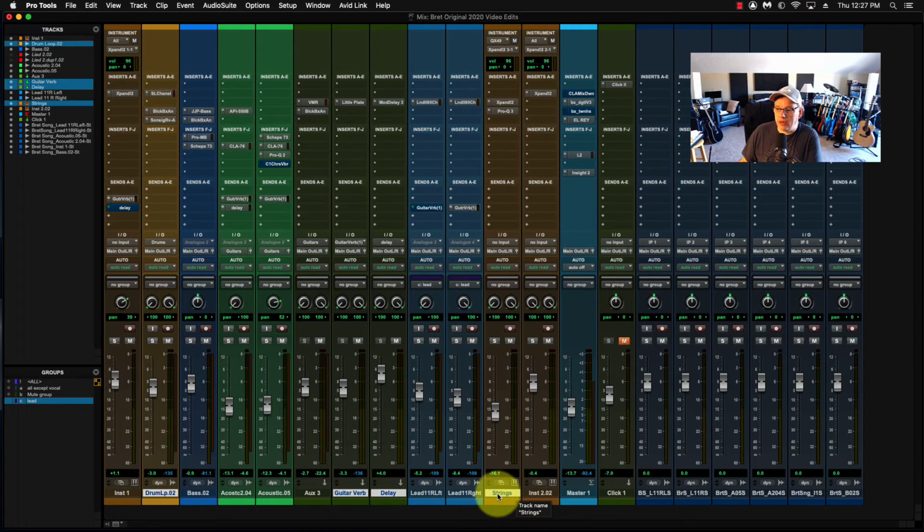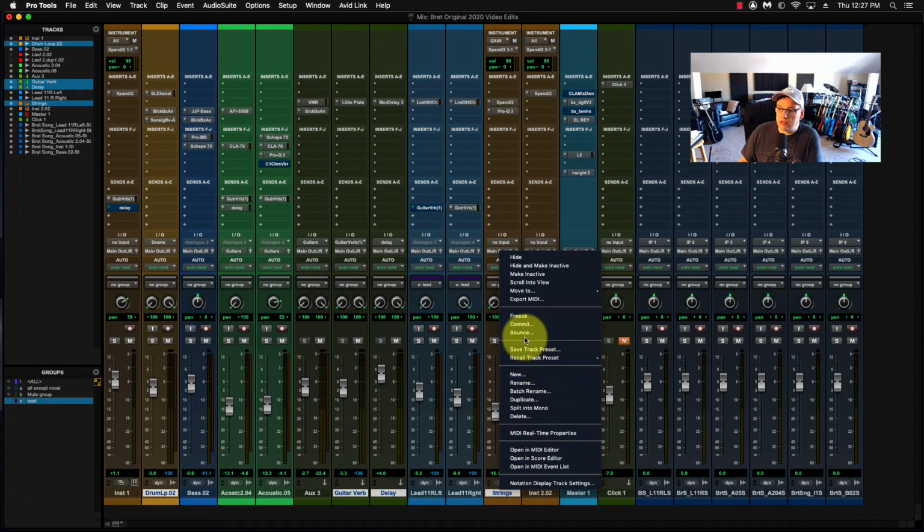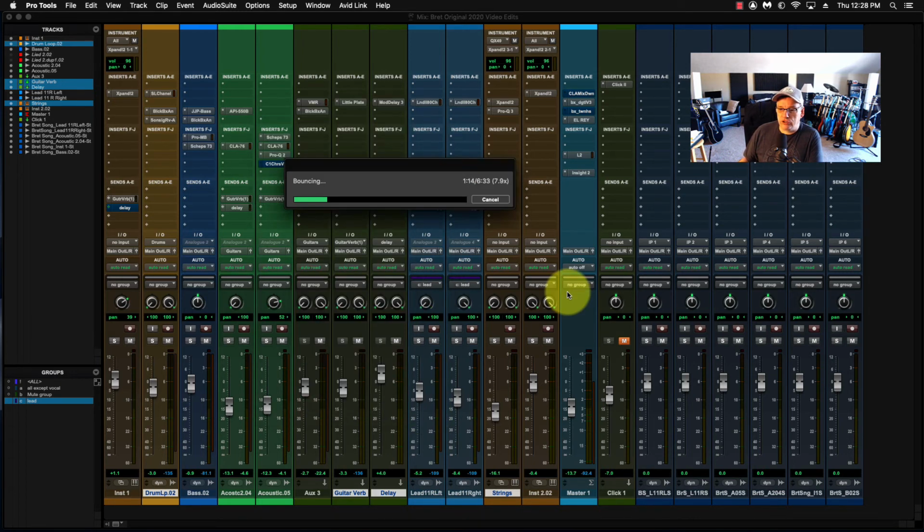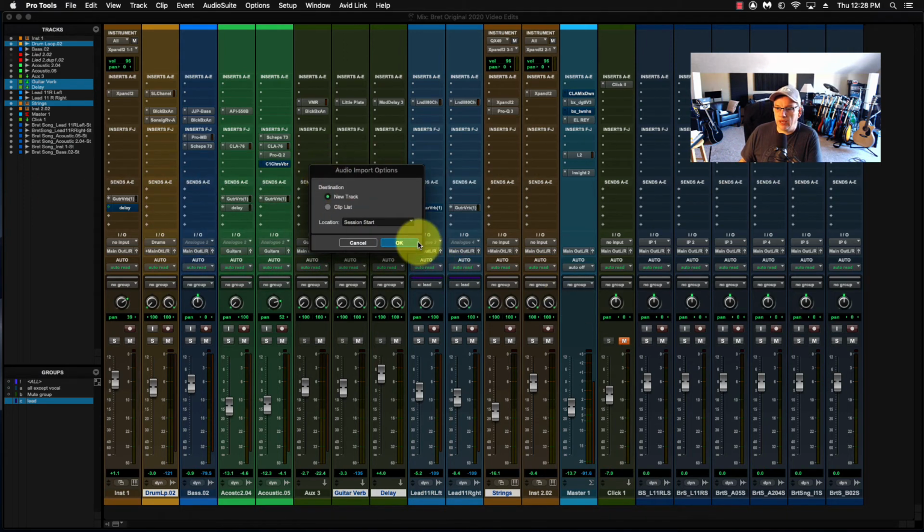Now what we're going to do is right click that, come up here to bounce. And on this track bounce, we are going to change this to interleaved, which will give us the stereo version of this bounce. So we are going to put it in the same folder. Then we're also going to import after bounce. So again, we're bouncing all the stereo tracks out into a folder, and then we're also importing them back into the session so you can see that it's giving us our mono tracks and our stereo tracks as they were recorded. Okay, so audio import options, new track, session start.